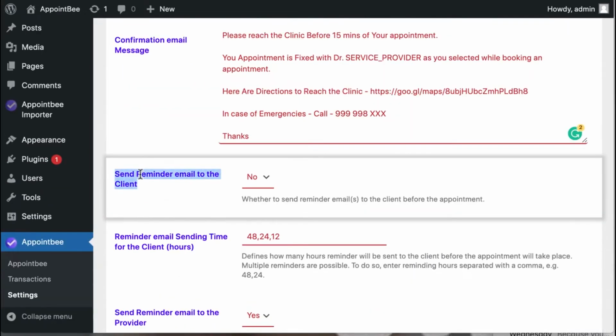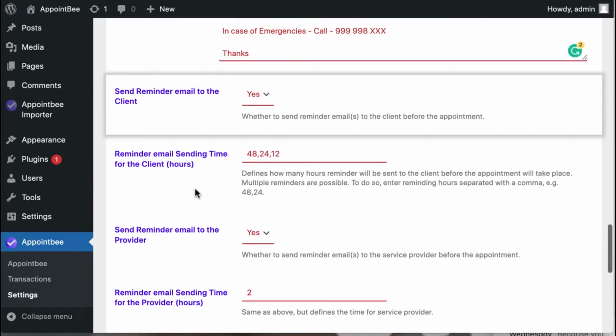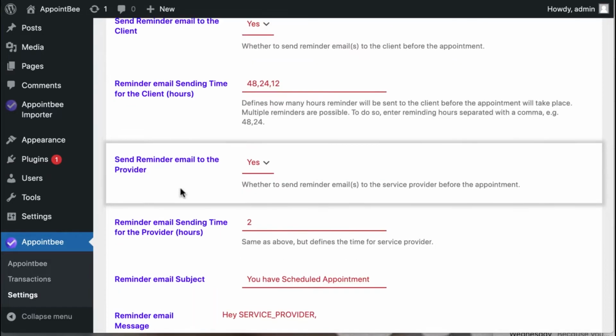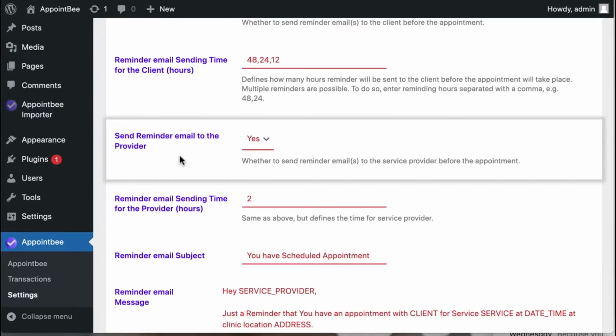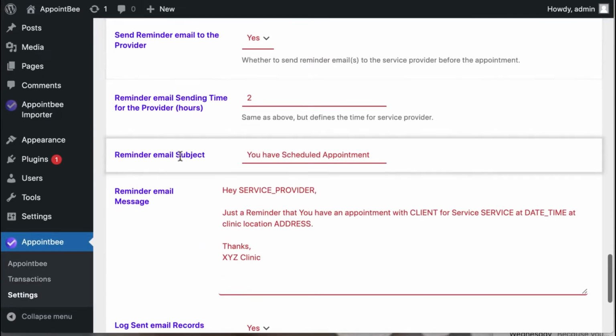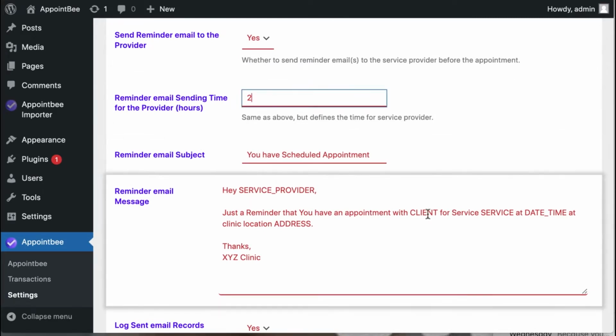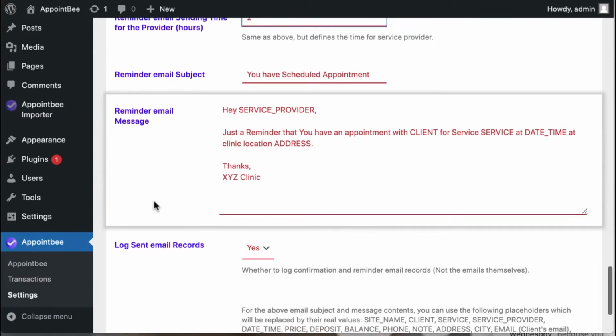Okay. Then there is one field that says send reminder email to your clients. So it's very important that you should send reminder emails to your clients, and you can send them multiple email reminders telling them that they have an appointment at a specific time and they shouldn't miss it. You can also send a reminder email to the service provider just in case. In this case, Dr. Alex will get this email like 2 hours before the appointment that they have a scheduled appointment with this so and so patient.